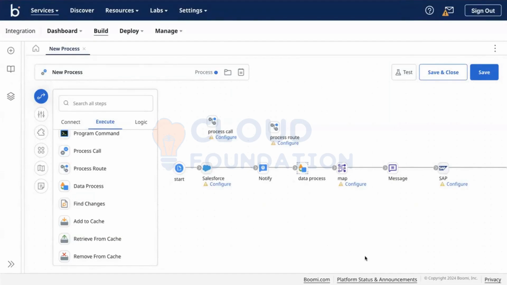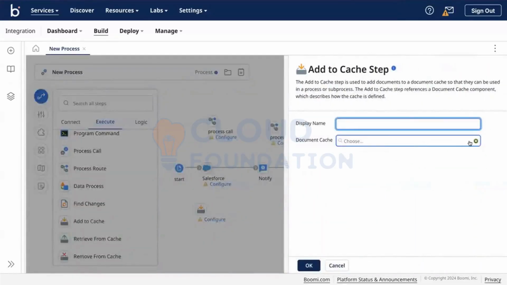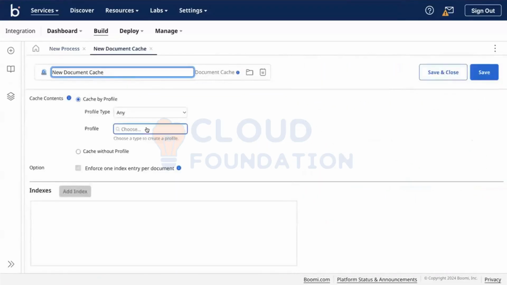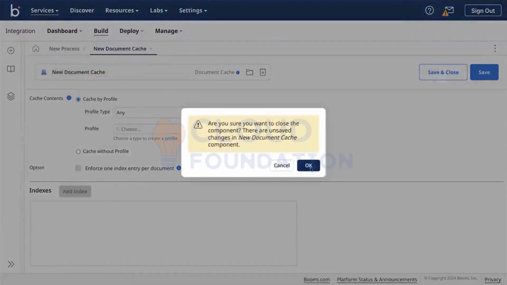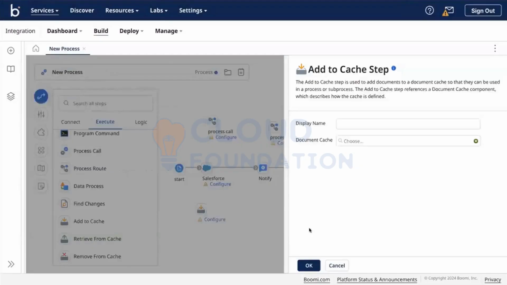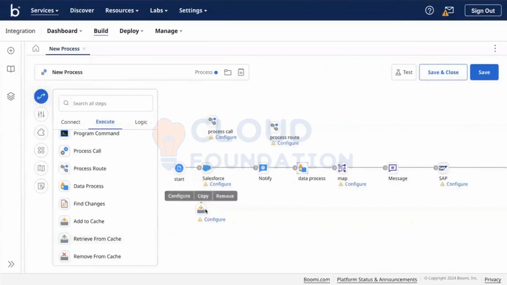Or if you want to perform a lookup, like that kind of thing, what you would do is you would set up an active cache. Click on Create Cache. You would select your profile. Once that is done, you would just save it. Once that is done, it would be saved here.